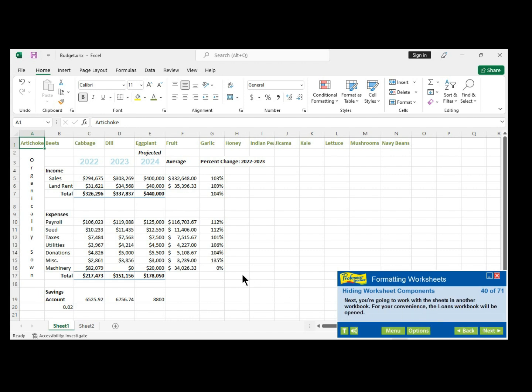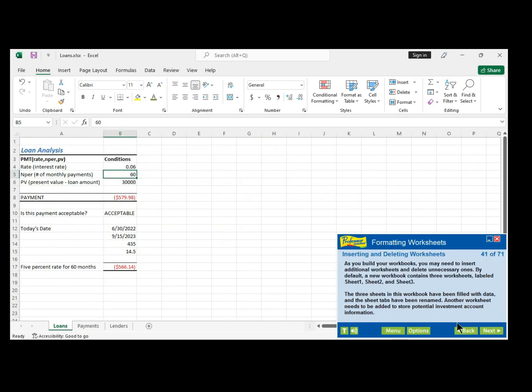Next, you're going to work with the sheets in another workbook. For your convenience, the Loans workbook will be opened. As you build your workbooks, you may need to insert additional worksheets and delete unnecessary ones. By default, a new workbook contains 3 worksheets, labeled Sheet 1, Sheet 2, and Sheet 3. The 3 sheets in this workbook have been filled with data, and the sheet tabs have been renamed. Another worksheet needs to be added to store potential investment account information.